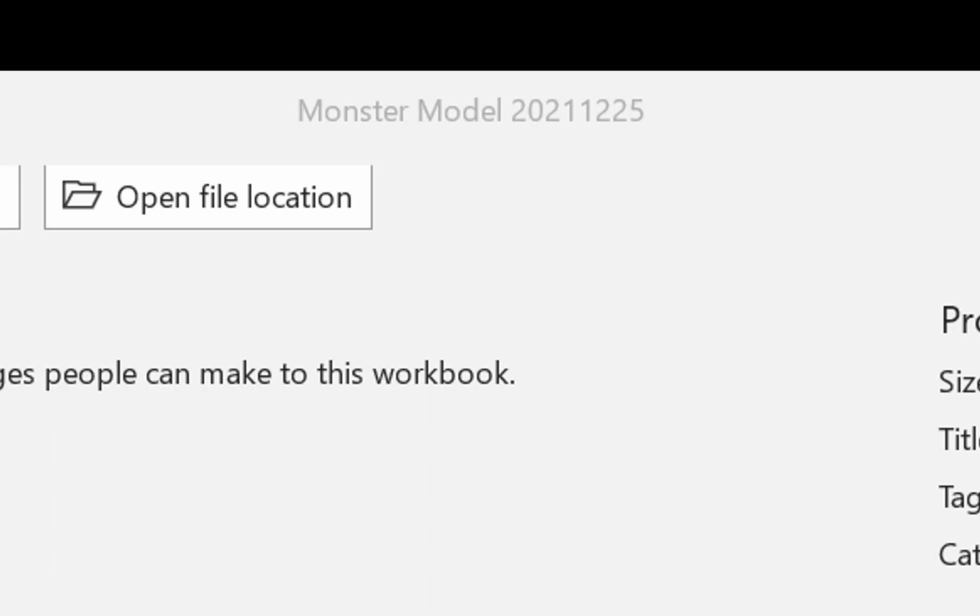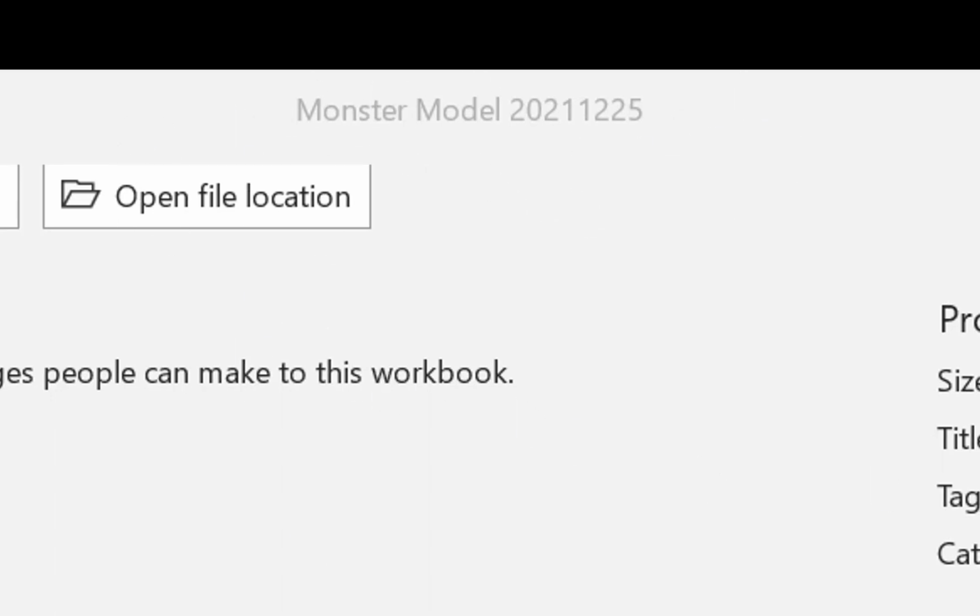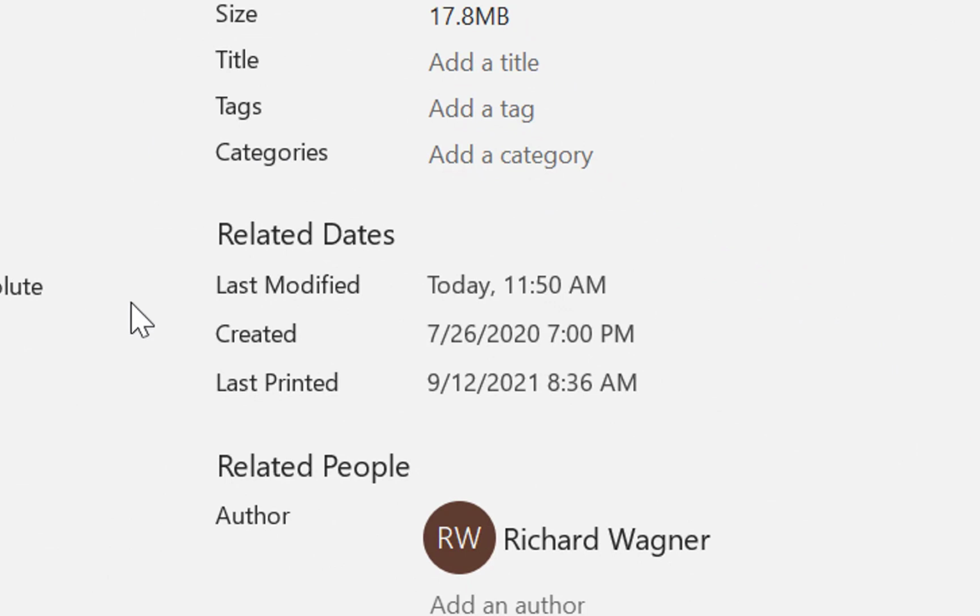This video is about monster models. I named this monster model. It's only 17.8 megabytes. Now I've seen these 30, 50, 80 megabyte models. I guess you can save large models on the cloud these days.